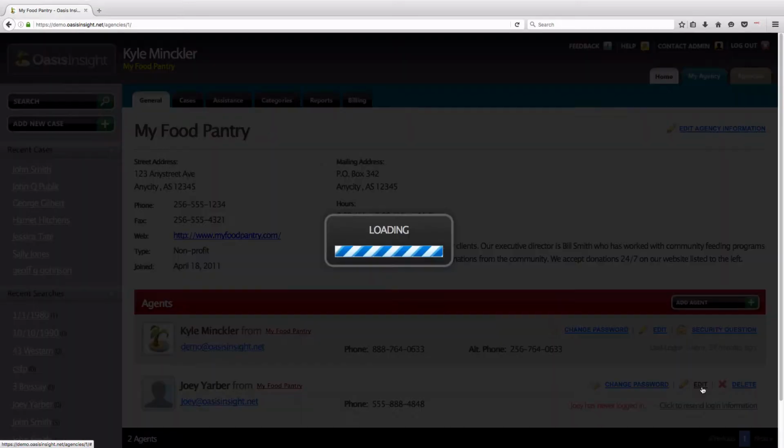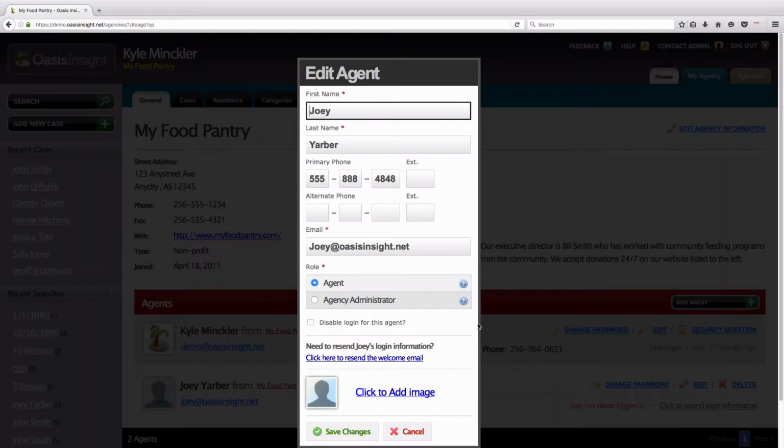The Edit screen allows you to change the role of the agent. A role is simply the permissions that that particular agent has access to. If you're an agency administrator, you can do this for any agents at your agency. I can make Joey an agency administrator alongside me by clicking this radio button. Any agents, when they're first added, will default to the role Agent.